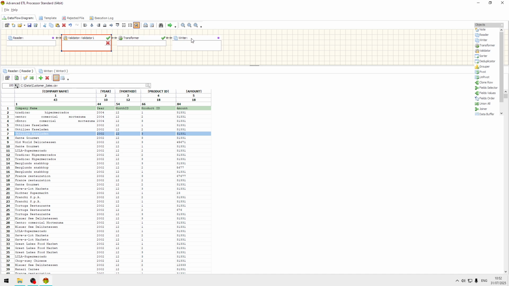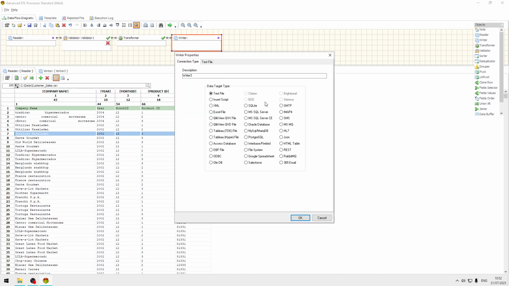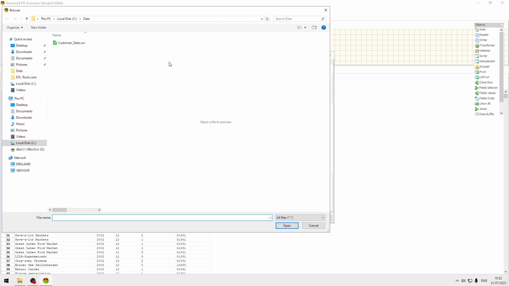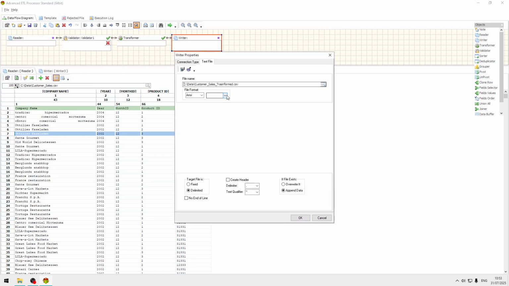So let's set writer properties. Again, the data target type is text file. You select the file. Let's call it transformed. We'll overwrite it and create a header. And the file format is delimited.